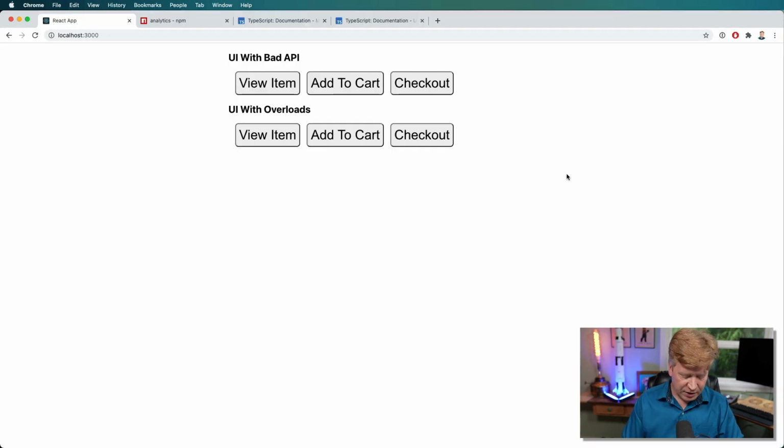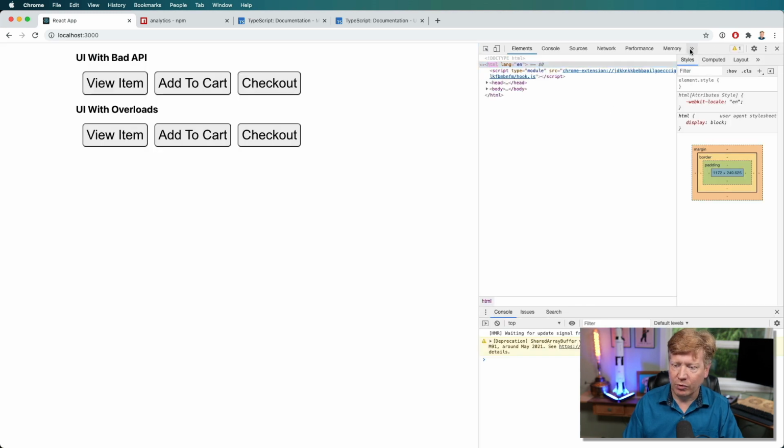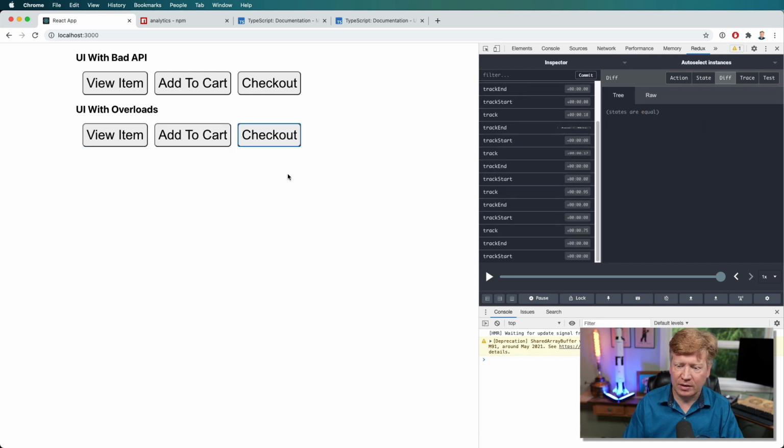All right, so it looks like it's on the page. That's cool. Let's go over to our inspector, bring up our Redux DevTools, and make sure that we're in our React app. And let's see. There we go. Some tracks. Excellent. Looking good. Okay, so that's one variant.